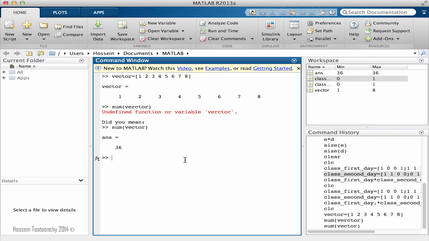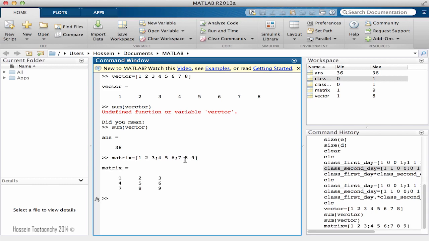Okay, how about when we have a matrix? So let me create a variable called matrix and put a matrix in it: 1, 2, 3, 4, 5, 6, and 7, 8, and 9. Okay, so I created a 3 by 3 matrix, and I need to know how to find the summation of all elements. Let's try the sum function here and see what happens.